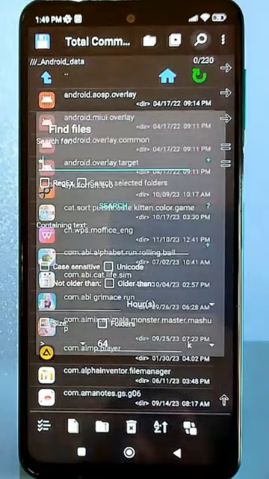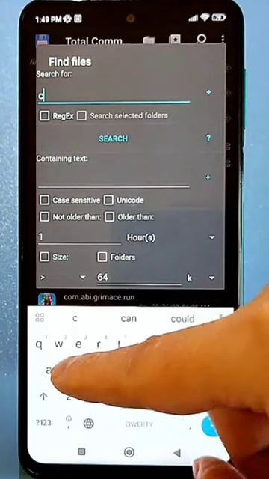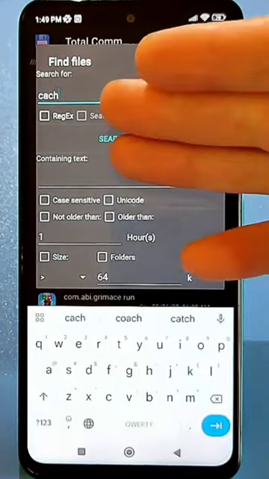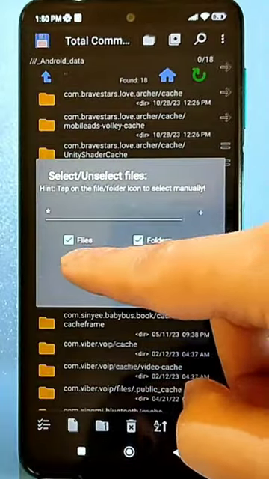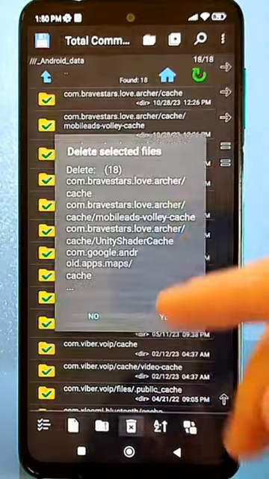Here, delete this asterisk and simply enter the word cache. Select all these folders and files that were found in this way. Click OK, they will be selected. And click Delete.